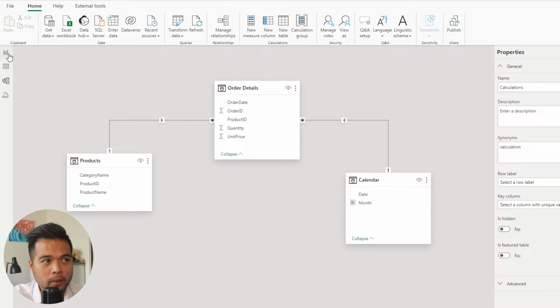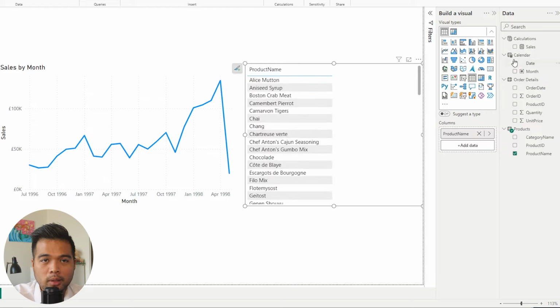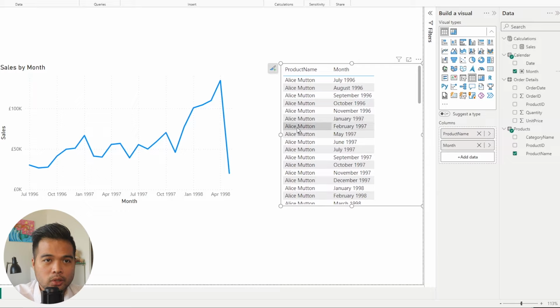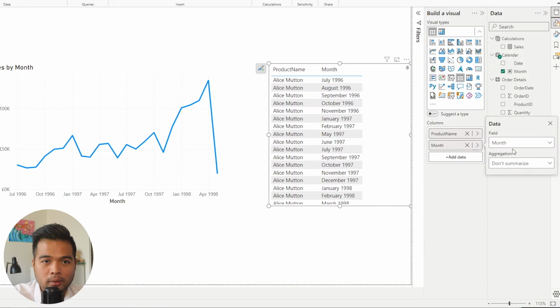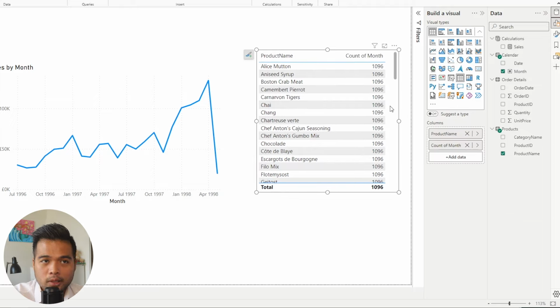The simplest way that you might think of doing that is by simply dragging the product name from the products table here and then dragging in the month. So far so good. It doesn't look like there are any errors or issues from this view. However, now let's try to do a count. So let's change the summarization of the month column here to just count. And from here, the issue starts to become more obvious.